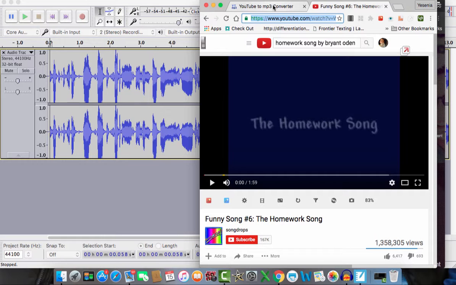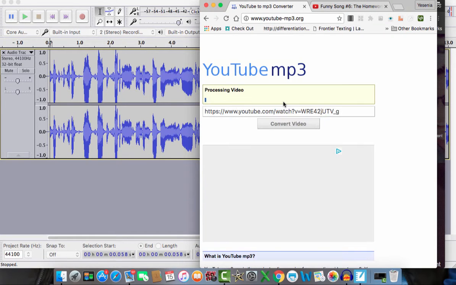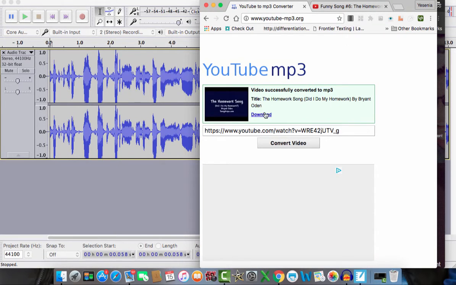You're going to go to your YouTube to MP3 converter, and you're going to paste it. And then you're going to select Convert Video. As soon as you select that, your song pops up and you want to hit Download. Okay. It's going to save that music in your Downloads folder.